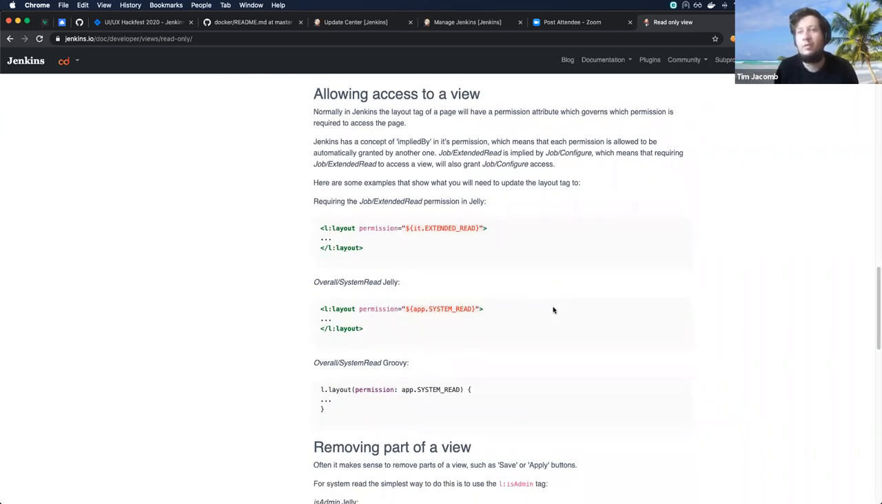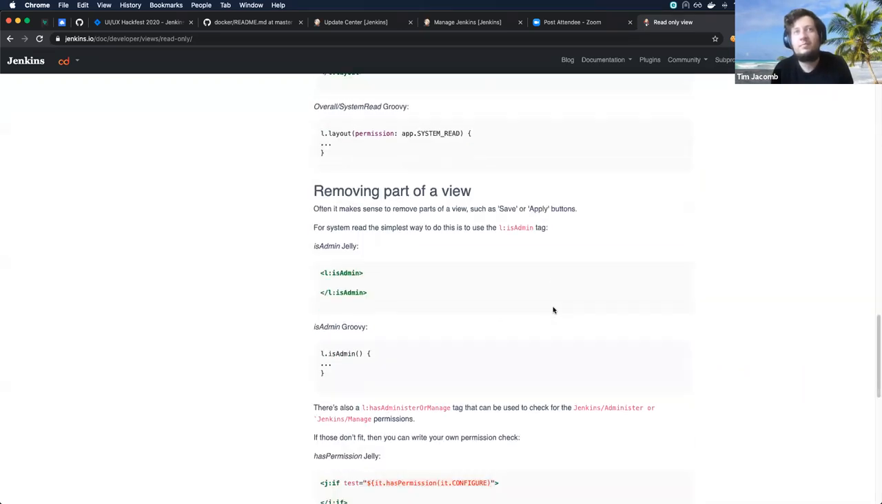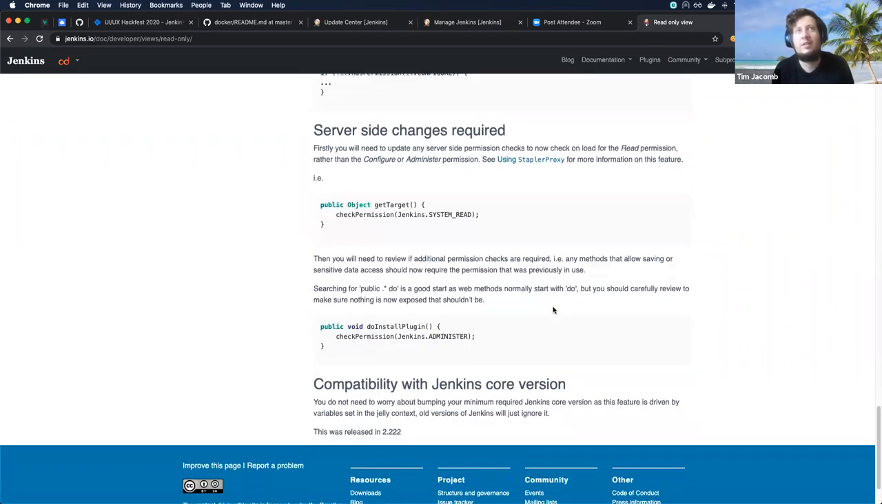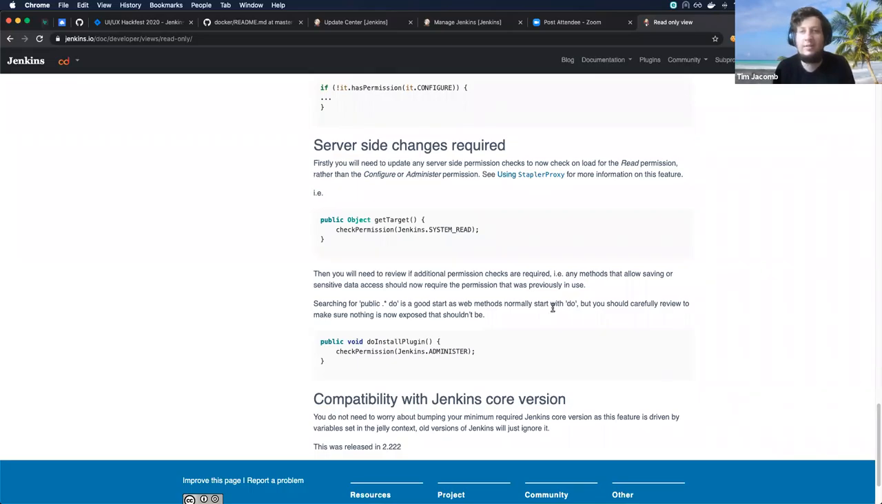So what I'm going to show you, we're going to do this in a plugin and it will likely be relating to this section here, allowing access to a view. Views are quite often protected by permission checks at the Jelly level and sometimes at the code level as well. So I think let's just get to it and you can use this as a guide to refer to.